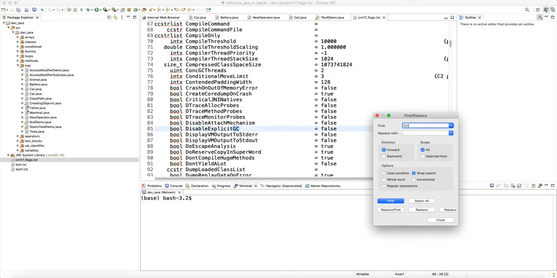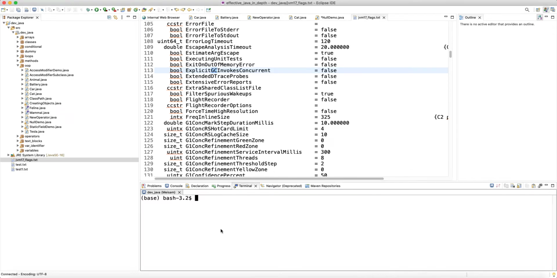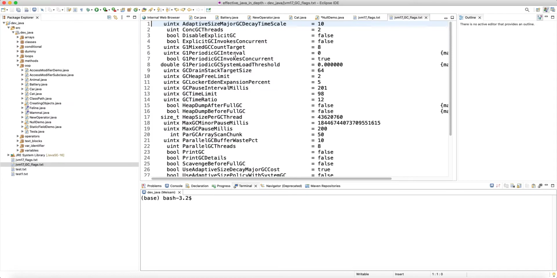What we want to look for is GC, like ConcurrentGCThreads and DisableExplicitGC. By the way, there is another neat way, if you are familiar with the bash terminal: after you execute this, get the output, and then we're going to grep. Grep is another command line tool. Piping means feed the output to this other command, grep GC, and then shove everything into JVM 17 GC flags. All right, let's clear, and now we have the JVM 17 GC flags.